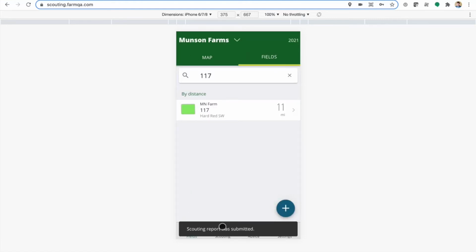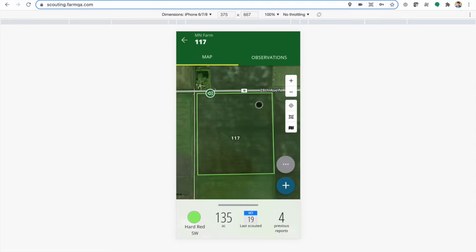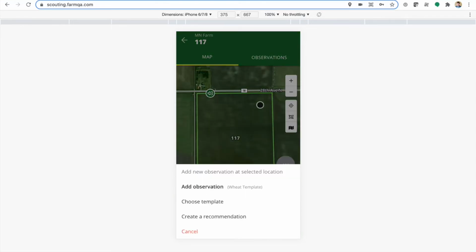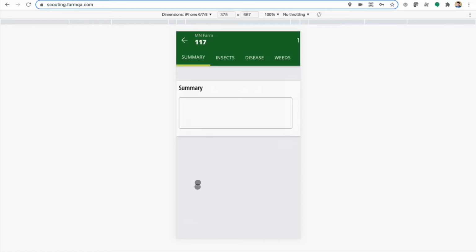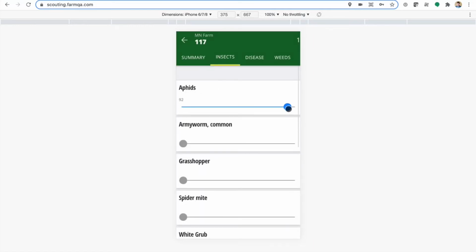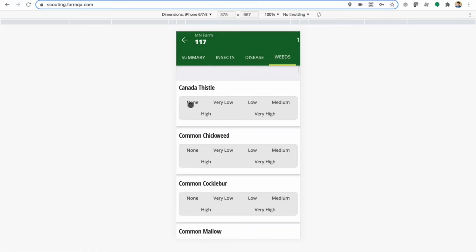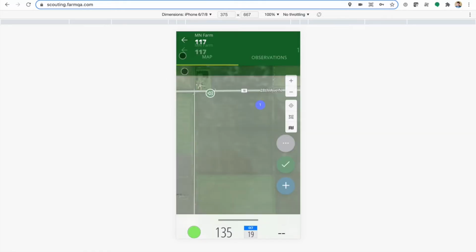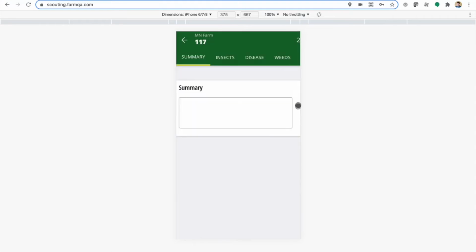and now what I'll do is I'll go in that same field again and submit a second report. So if I go to 117, and now this is simulating as if I was that second scout who was operating on the east side of the field, I can now do the same thing, but let's just say that the aphid pressure is high, but the thistle pressure is low on this east side.